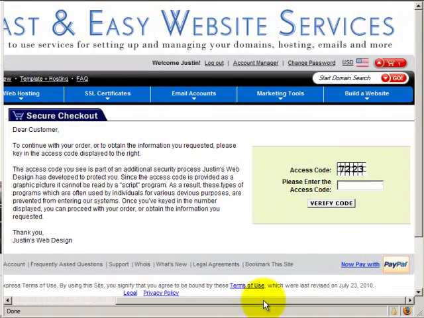After you've hit submit your order, you'll be taken to a secure checkout area where it's going to have you put in a code. This is so that people can't make computer programs that register domains automatically, so they have a code in here so that they know you're a person. Then you click verify code.